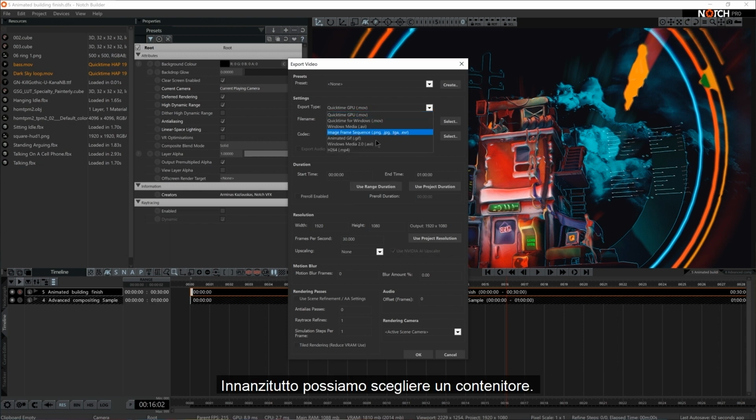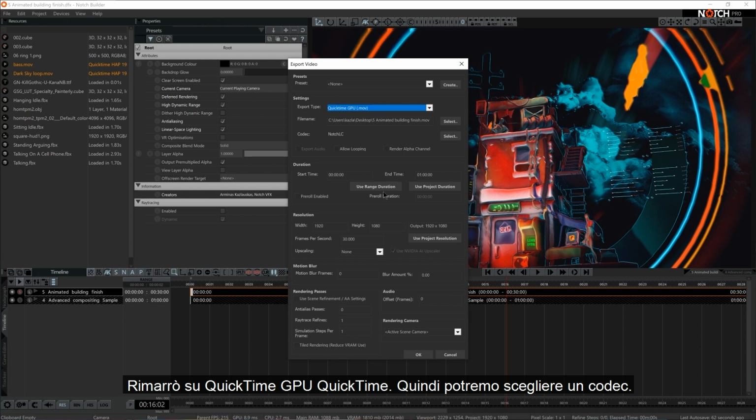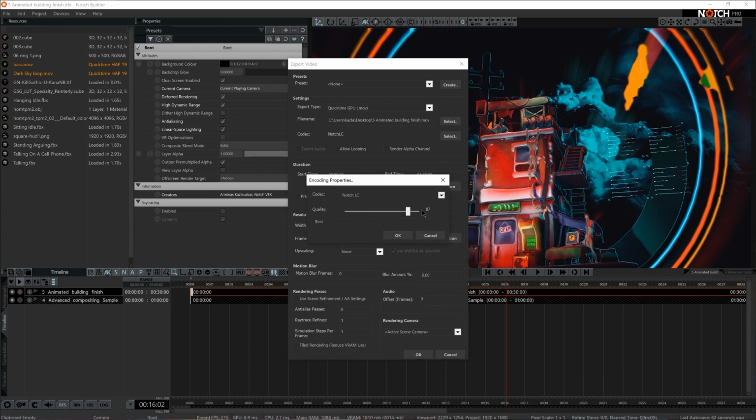First of all, we can choose a container. I'm going to stick with QuickTime GPU. Then we can choose a codec. We do have quite a few options here.